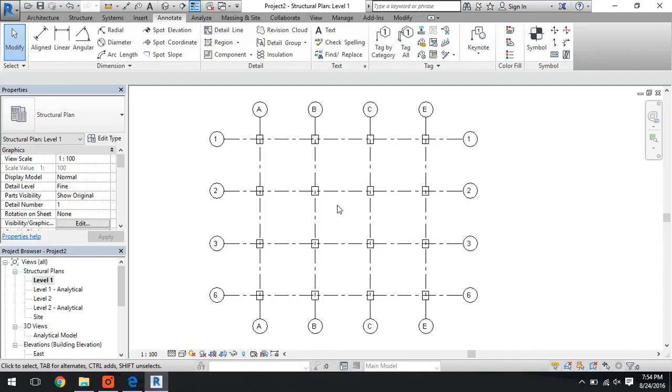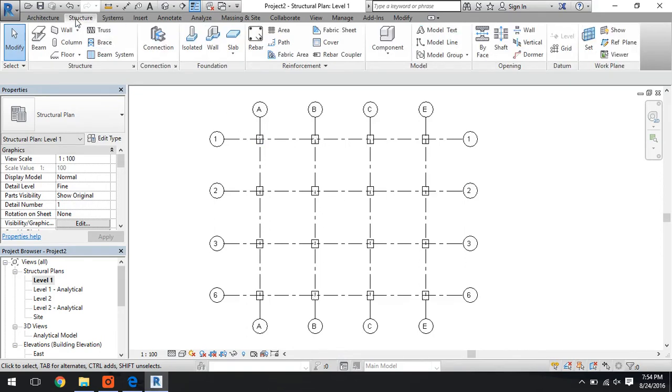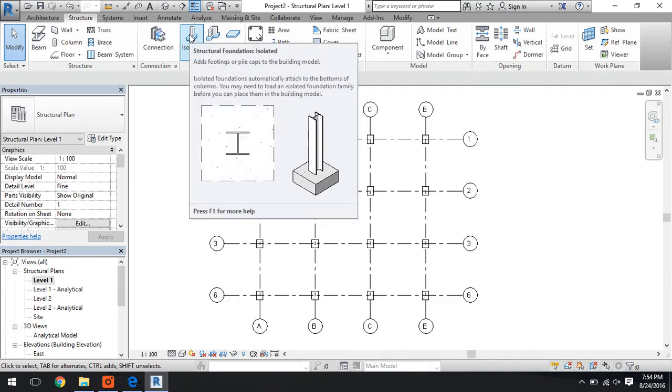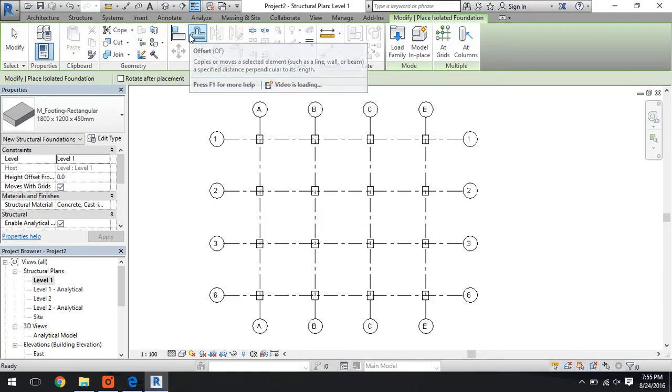Hi, this video will show you how to create the isolated footing beneath the columns. So, the first thing to do is go to the Structure tab, then over here I can find the structural foundation isolated. I can click on that.